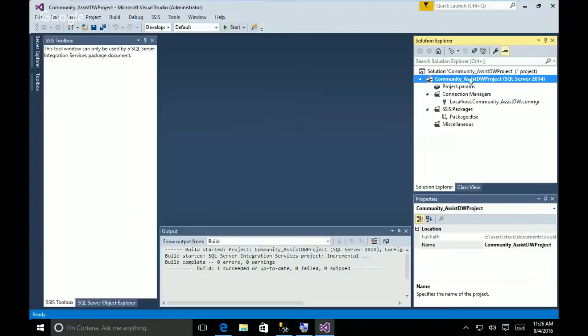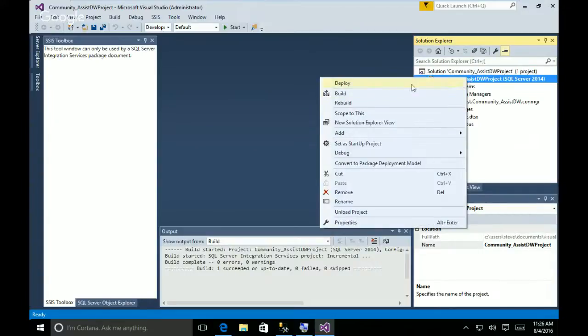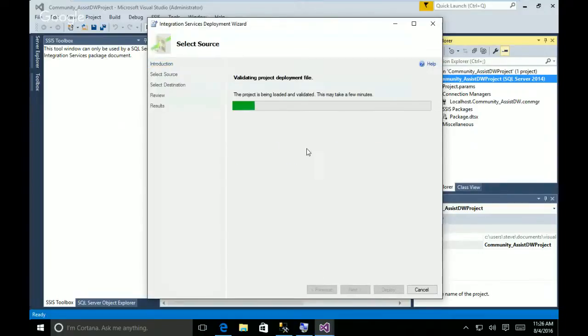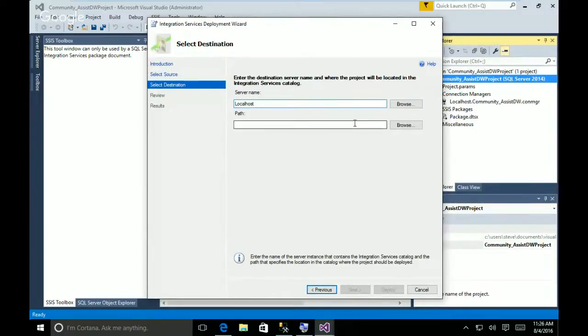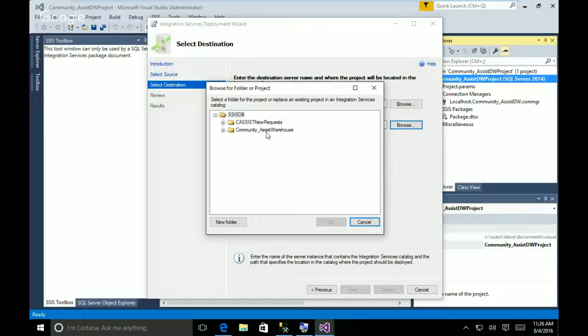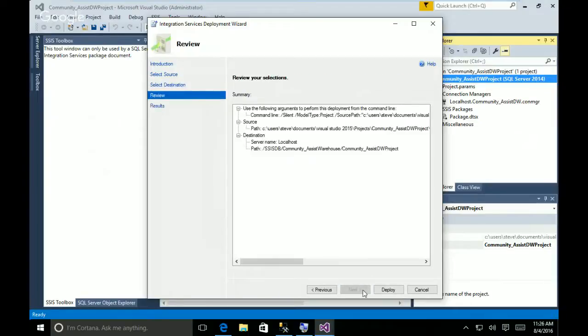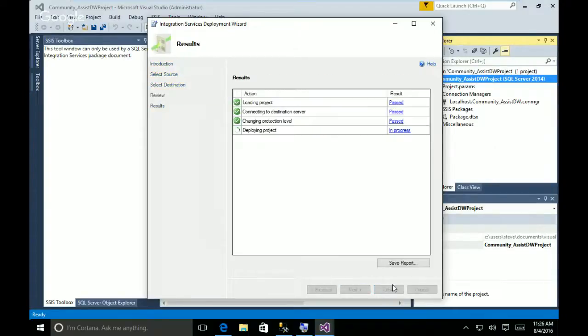So, I'll walk through it again. I'm going to deploy at the project level. And then localhost, I'm going to browse the path. I'm going to do the Community Assist Warehouse. I'm going to do next, and now I'm going to deploy, and it does it. I knew we deployed before.